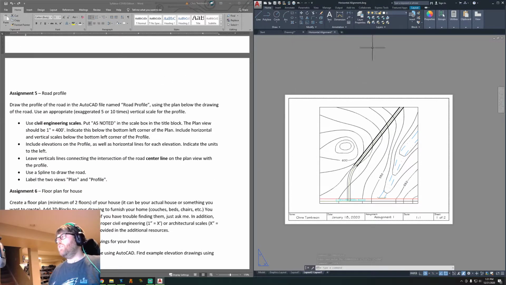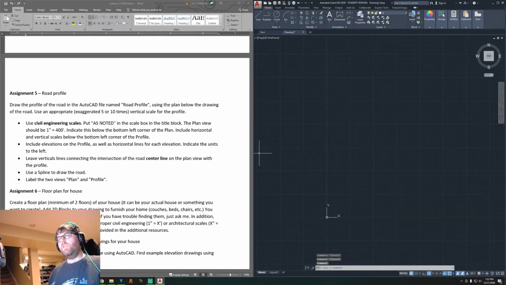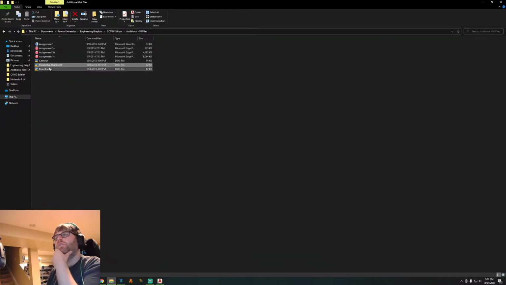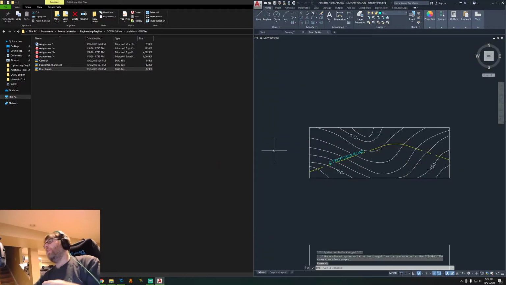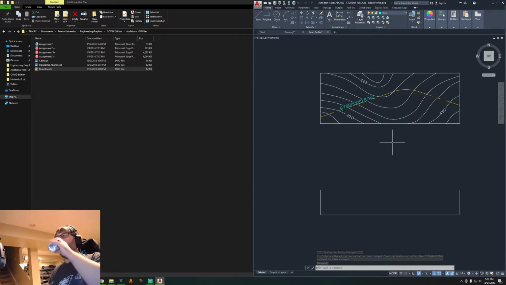Okay, so close that. No, we can leave that open. Next one says road profile. Draw the profile of the road in the road profile. That's going to be in the folder as well. Open up road profile. You are given this.